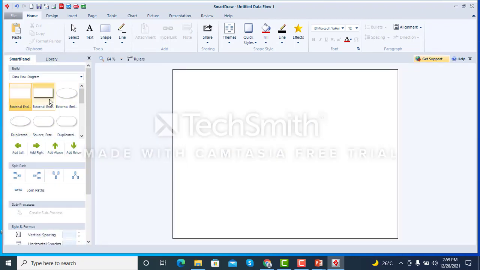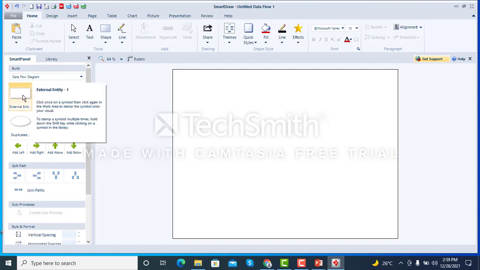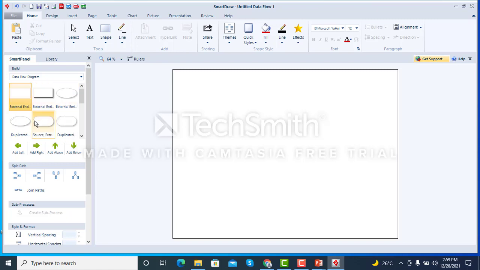Now these are the symbols that you'll be using. These are the external entities that you'll be using. This is the system. Okay, this is the source. If you scroll down, you see several of them. The processes, you have an interface.